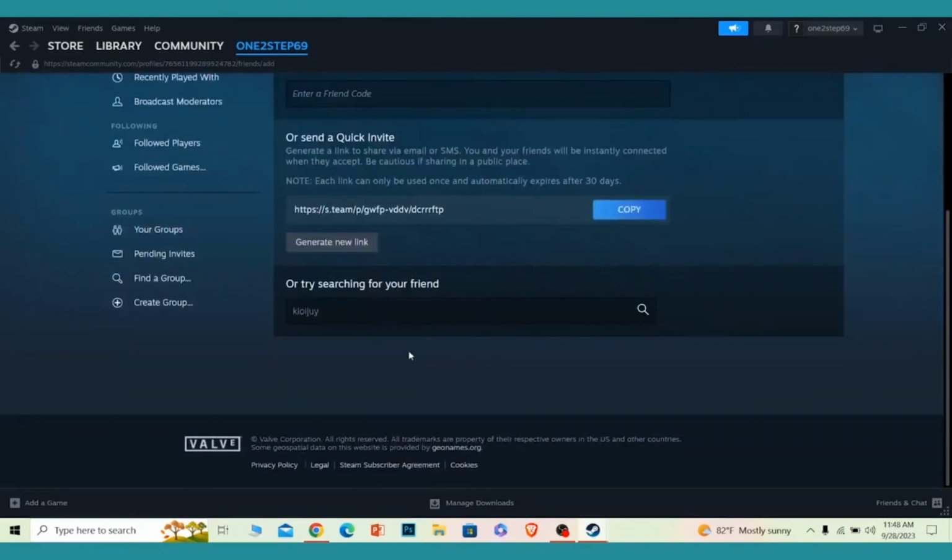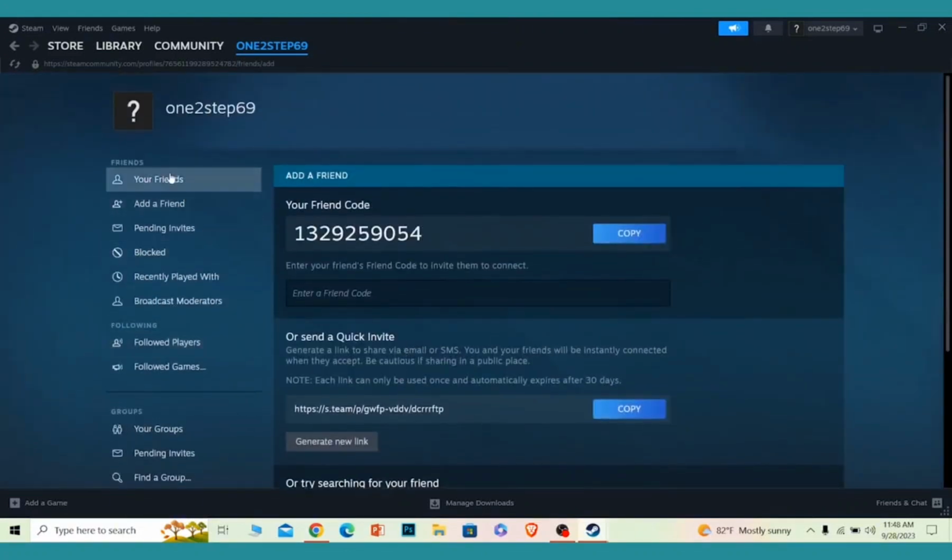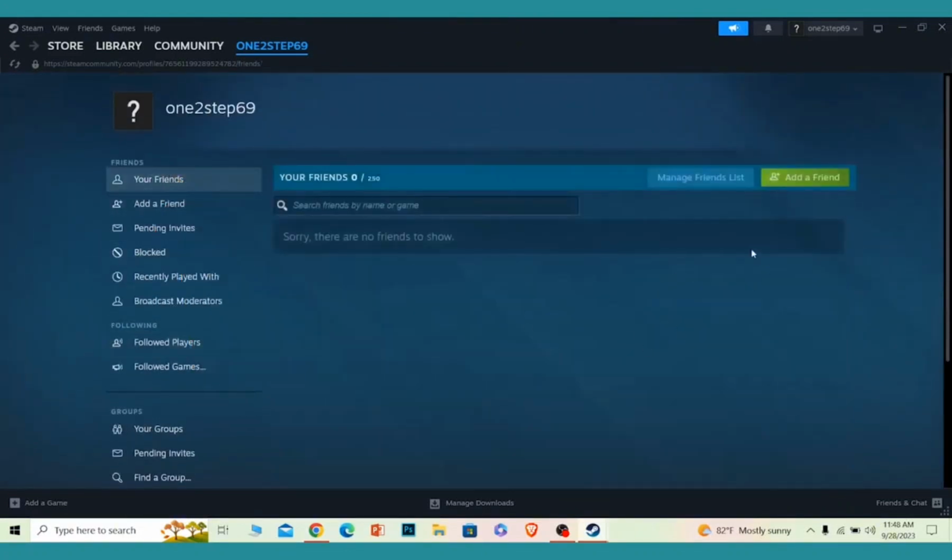And if you want to invite your friends to a game, you can click on your friend and it's going to show you the list of all the friends you have. You can just right click on your friend's name and click on invite to game and it's going to send an invitation to your friend. But your friend needs to be online for the invitation to go.